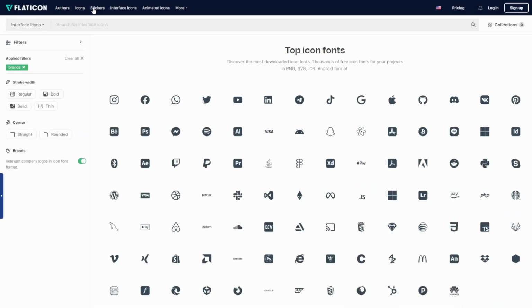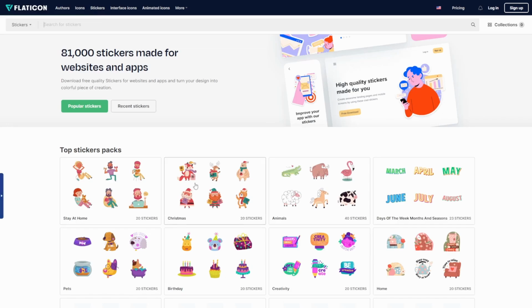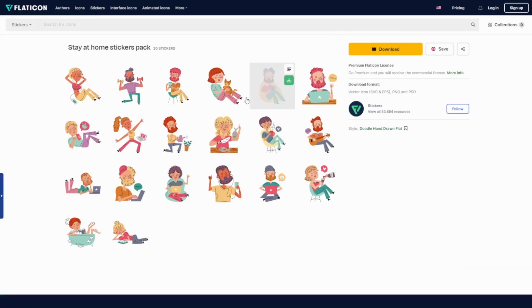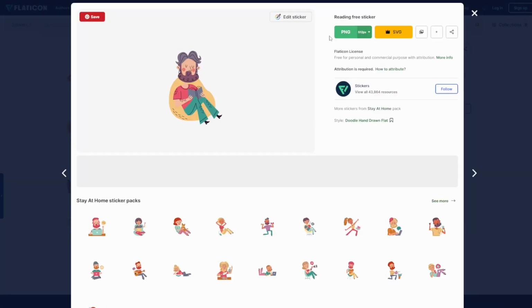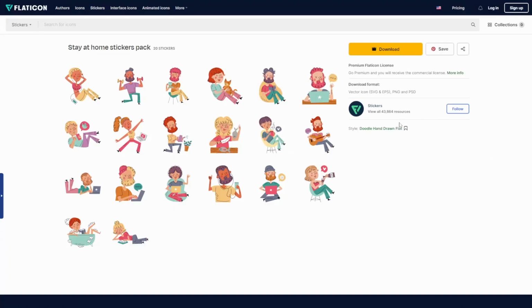Okay, let's go with sticker. I have stickers. It's pretty nice. Can download in PNG, but I also have SVG. I need to subscribe for about 7.5 euro per month.